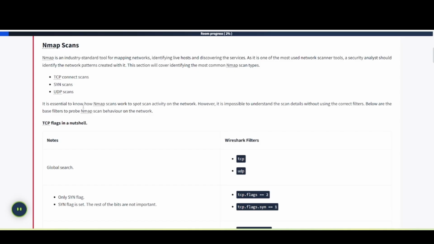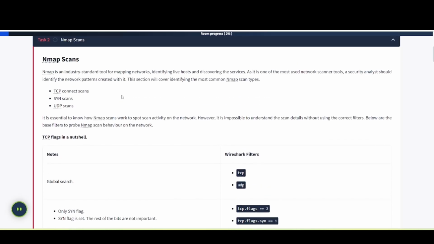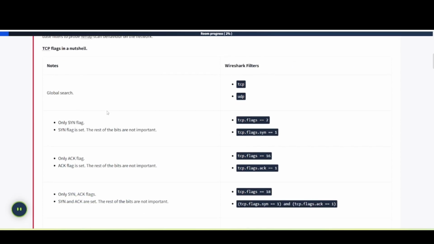It says it is essential to know how nmap scans work to spot scan activity on the network. However, it is impossible to understand the scan details without using the correct filters. Below are the basic filters to probe nmap scan behavior on the network here. Also, check out my channel. I'm pretty sure I have videos over nmap scans if you're interested in that.